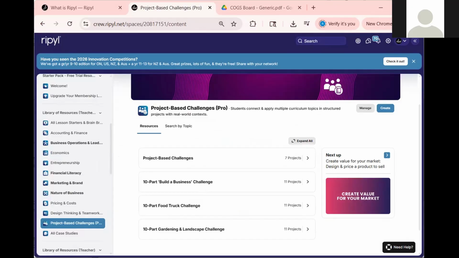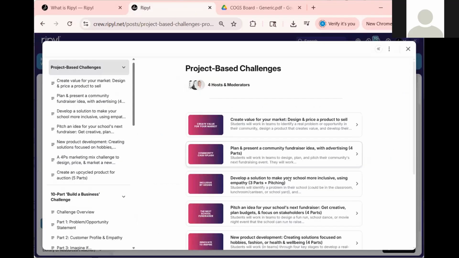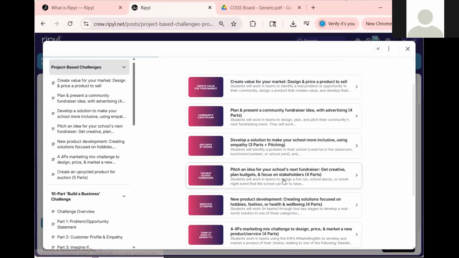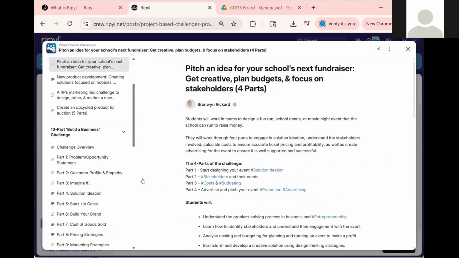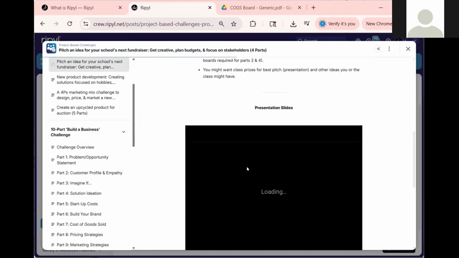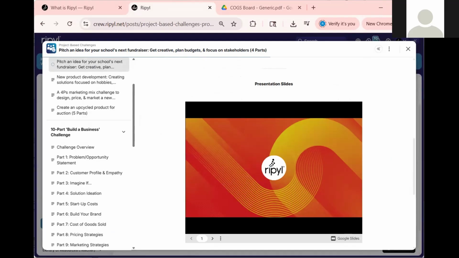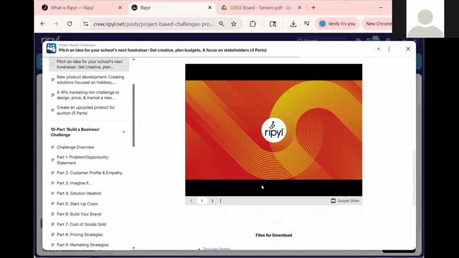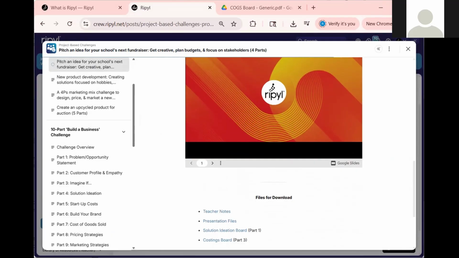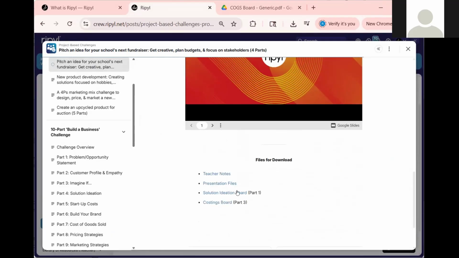The project-based learning challenges help provide students an opportunity to apply what they've been learning in a context that matters to them. And as with the resources that we looked at earlier, these come with ready-to-use presentation slides, teacher notes, and student boards to help students consolidate their ideas and help you as a teacher facilitate them through the challenge.